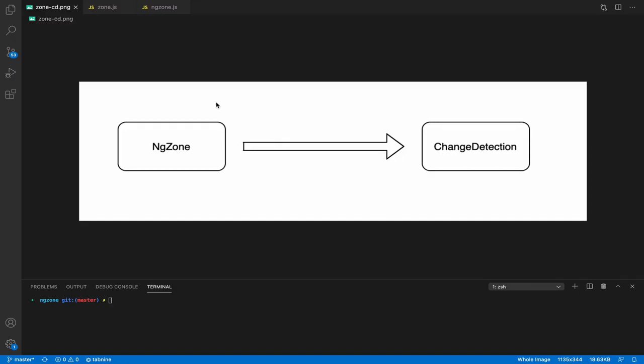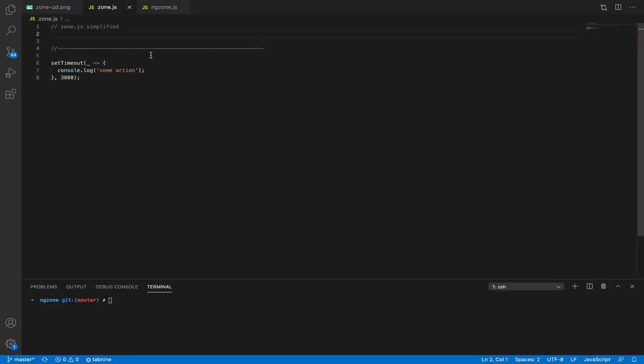So how does zone.js work? Let's create a simple prototype. We have setTimeout here, an asynchronous action, and we would like to know when it starts and when it ends without touching this code. So we need to create our own zone.js library. And what should we do here? Yeah, we should do monkey patching. So we should change the standard setTimeout method.